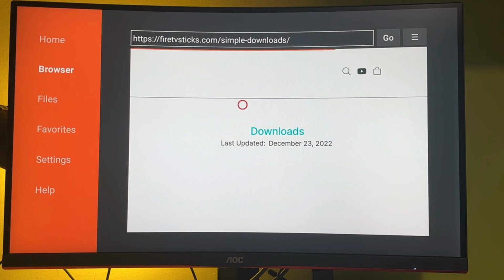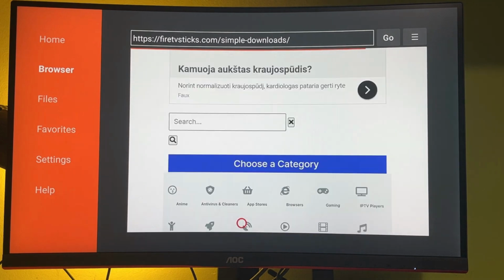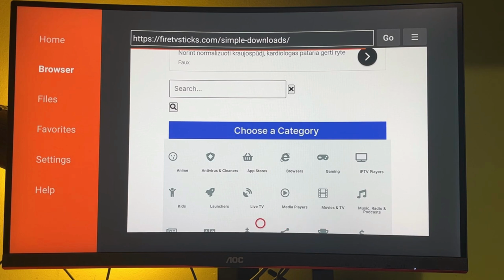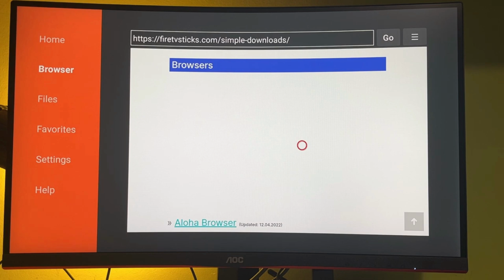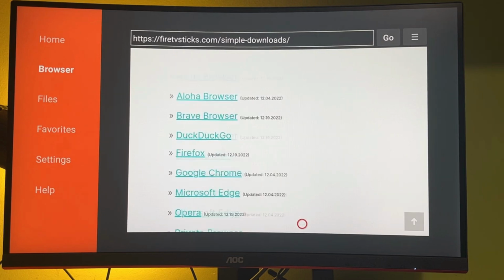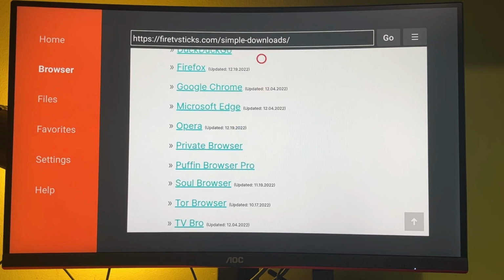Now, a website has opened, and we just need to scroll down that page a bit. So you see apps from different categories, more categories to be specific, such as anime, app stores, gaming, and so on. But what we are looking for here is the browsers category, so select it. And now we'll see a list of quite a lot of different browsers, such as Google Chrome, Firefox, Microsoft Edge, Opera, and so on. But this video is about Firefox, so that's the browser that we are going to install. So once again, just hit on the Firefox button.